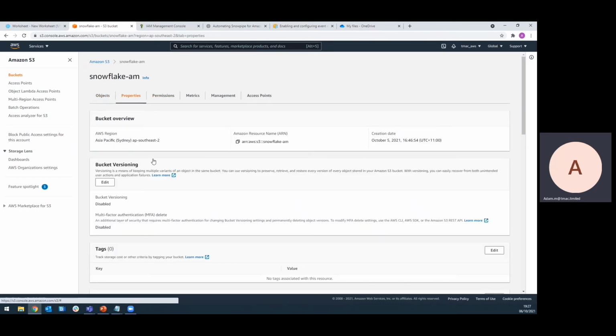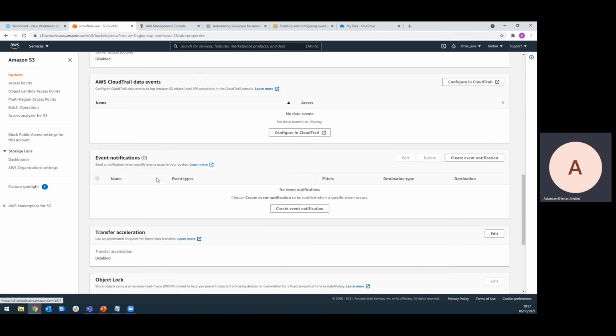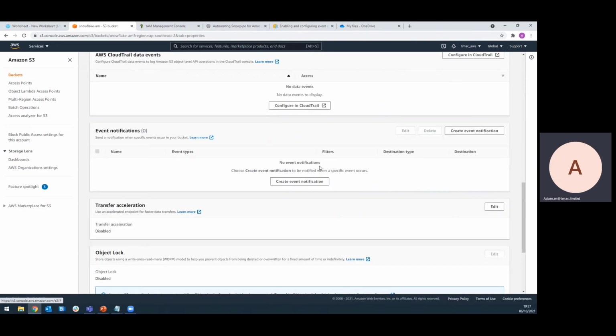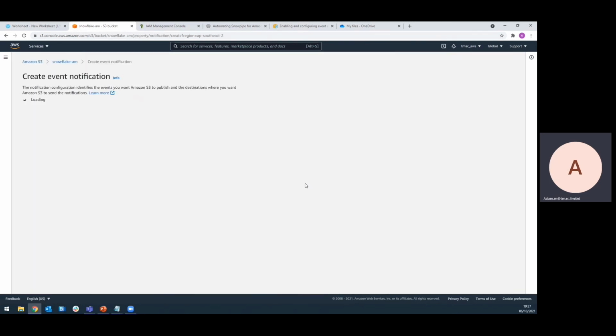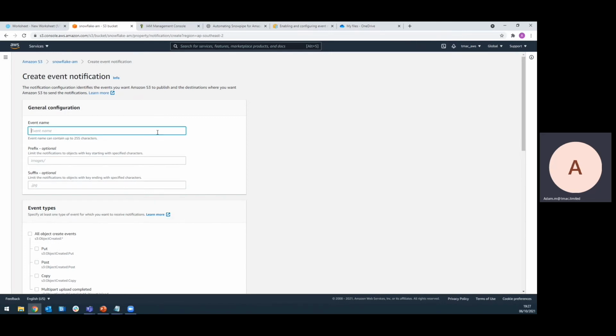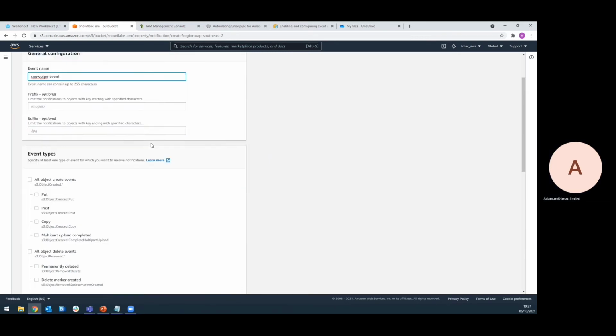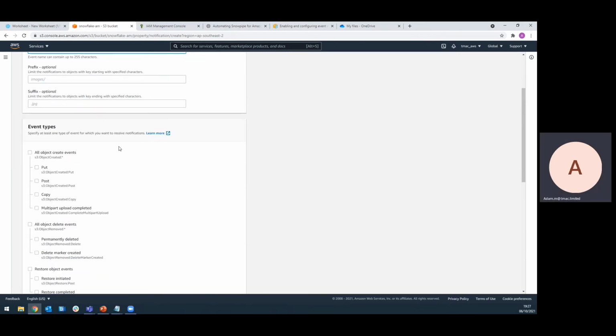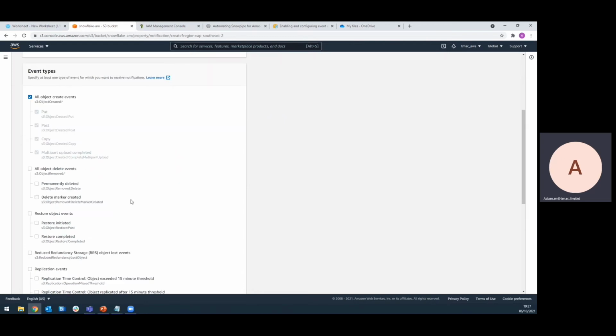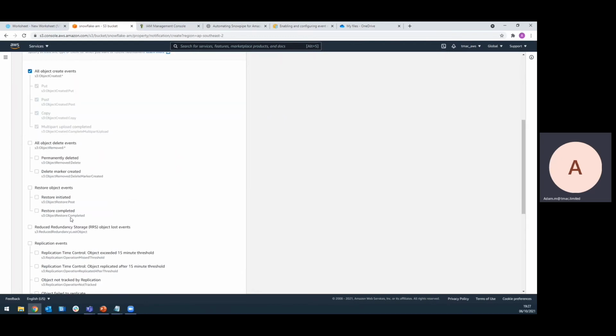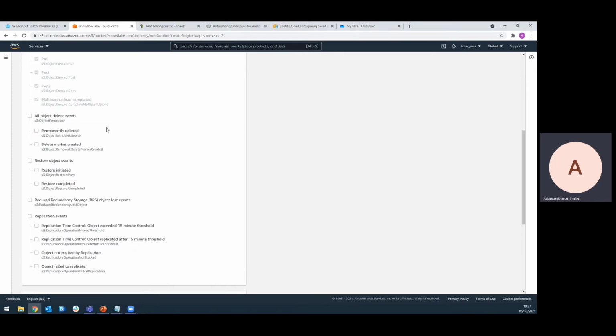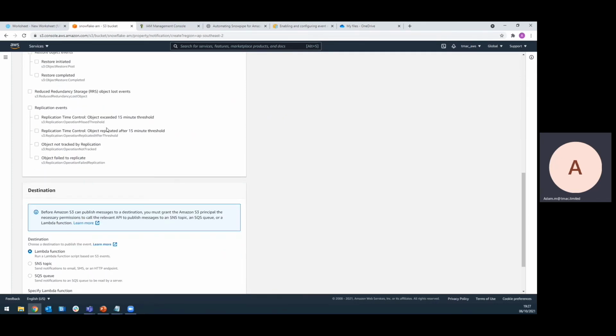If I go into the properties tab and scroll down to event notifications, this is where I'm going to create a new event notification. I'm going to call it SnowPipe-event. And I'm going to tell it I want a notification anytime an object is created within my S3 bucket. You can see there's various other options, but at this stage, I'm only worried about stuff that is new in our S3 bucket.